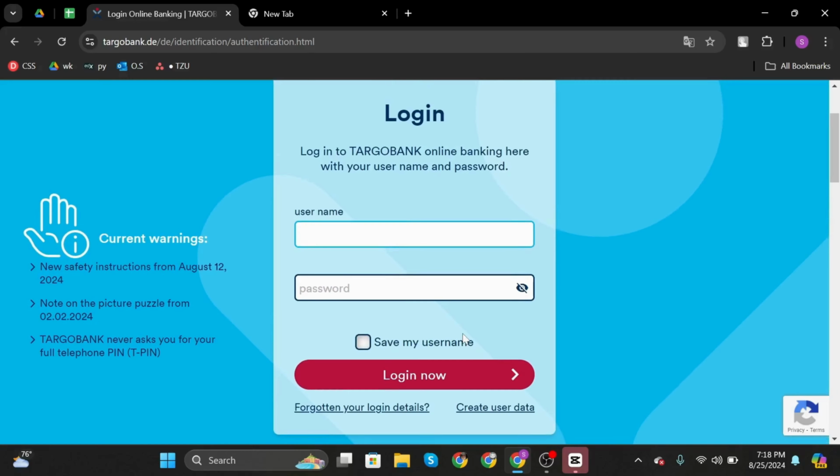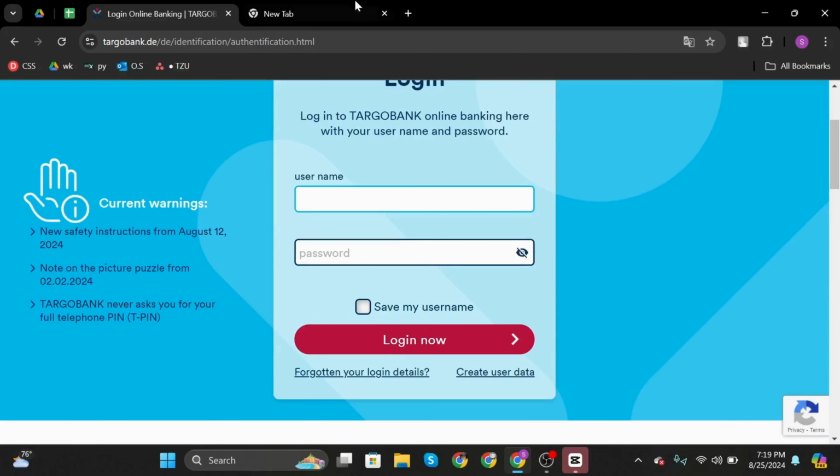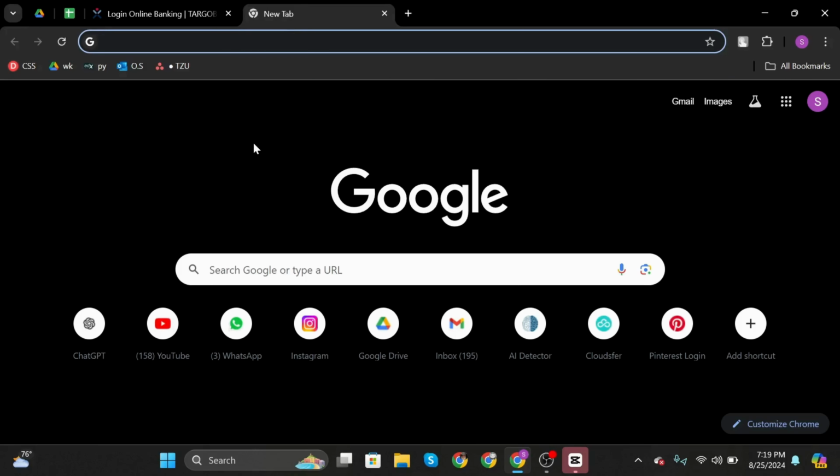In case you have forgotten your user ID or your password, you can click on Forgotten your login details and get help resetting your account. If your credentials are correct, you will get logged into your Targo Bank online.